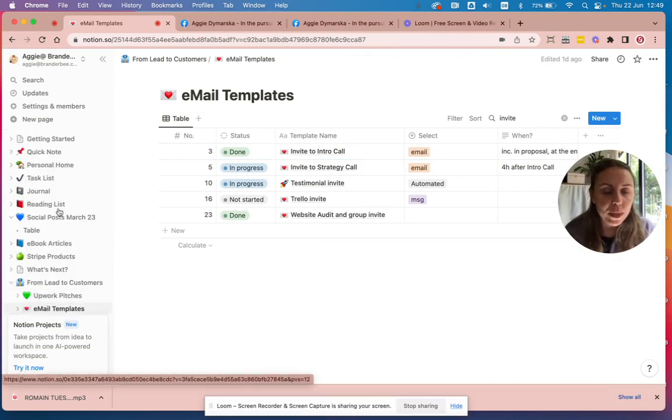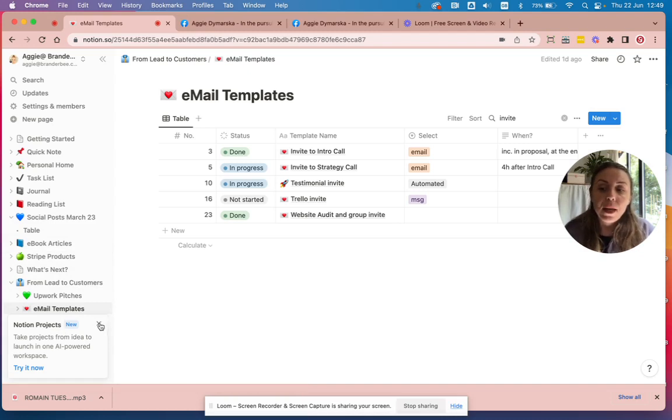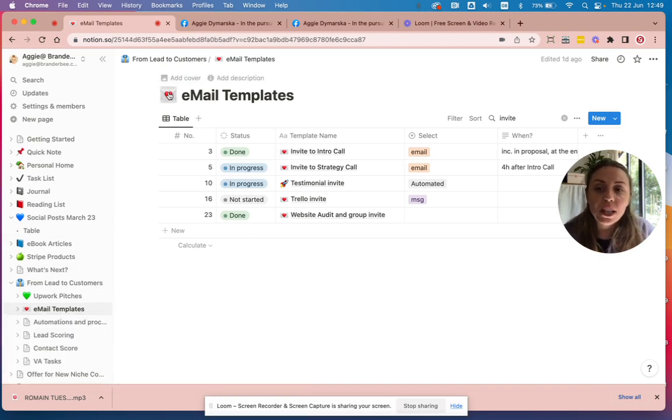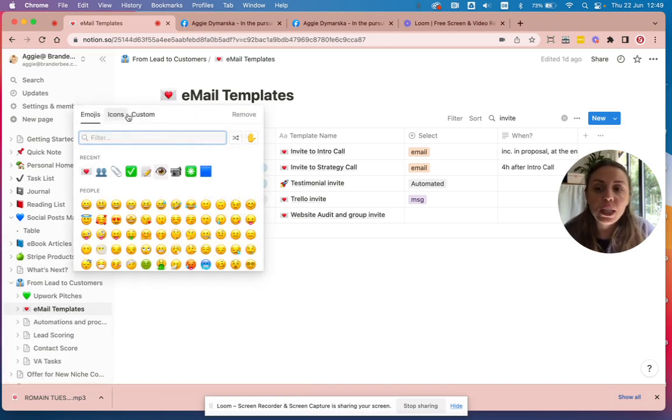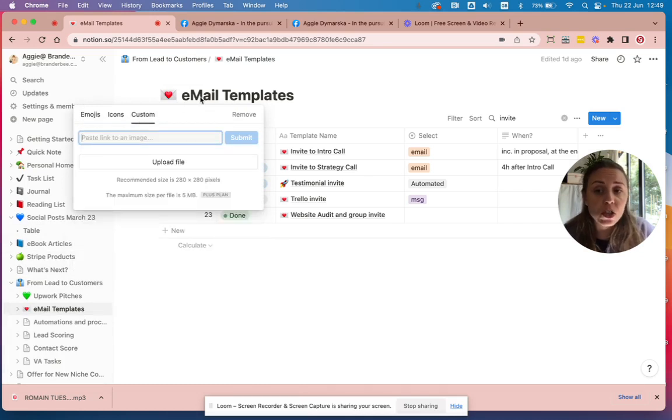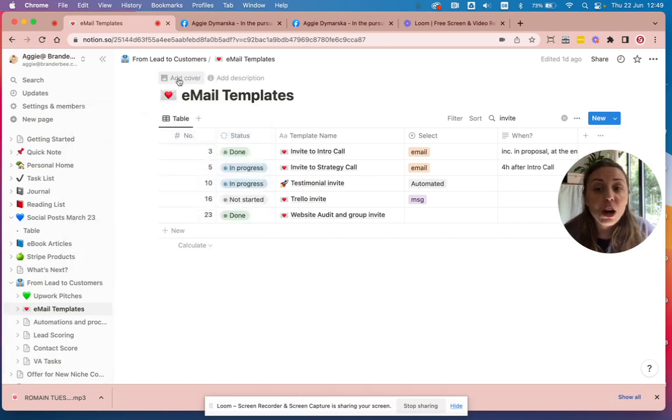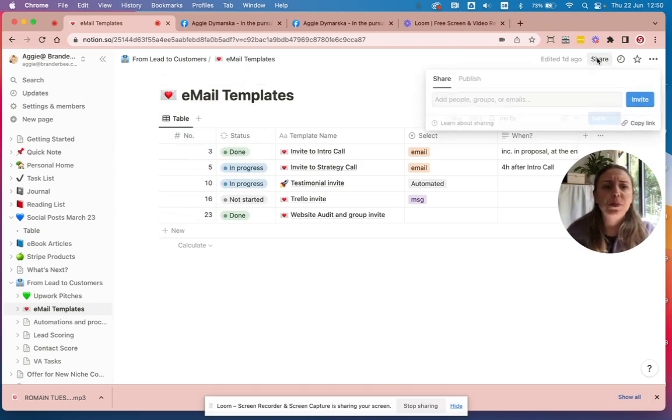So I highly recommend using it for writing your posts, creating your templates, and just having one place for all the written copy that you do. Even copy for your website can come here. It is fantastic. You can add those icons quickly. You can even add your custom icons. You can change the cover. You can add the description of each folder. It's absolutely amazing. You can even share it with other people very quickly.